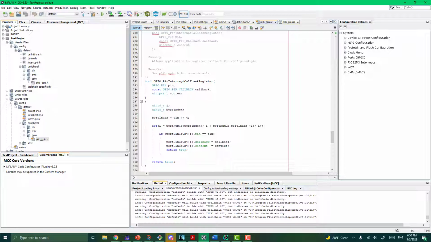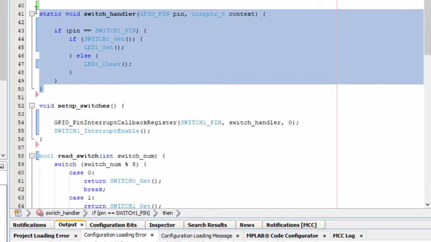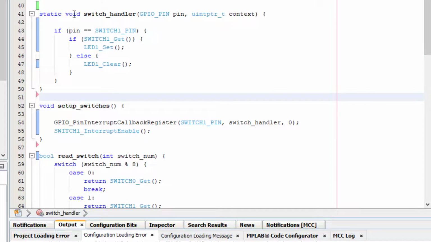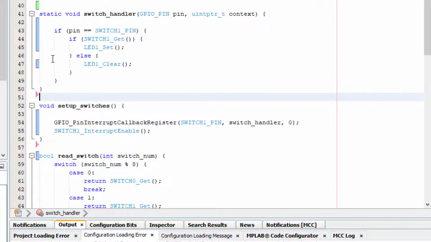So I have done that in another project. You can see here my callback function. Callback function has to return void. It has to have a pin as the first parameter and a context as the second parameter. And in this one, all I did was check to see if the pin that was reporting it is the pin that my switch is, which I got from my H file. Then I'm turning on a different LED or clearing a different LED. So that's what I want to happen when the interrupt occurs.